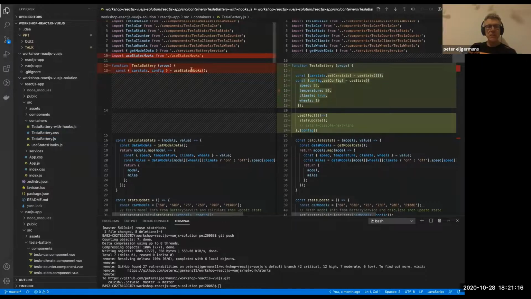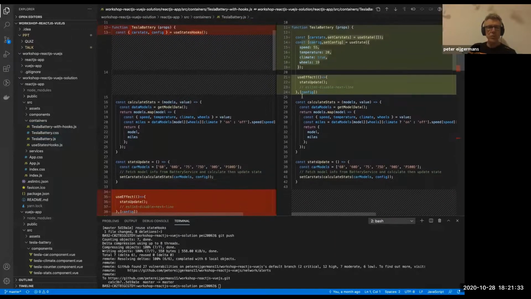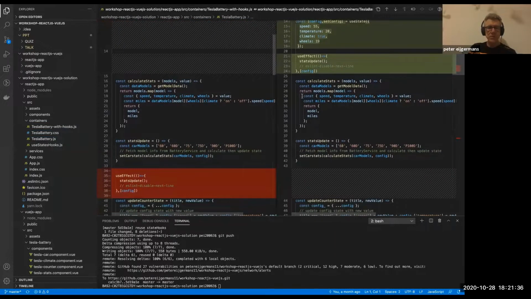You see that I also define here, like the filters in Vue 3, a separate JavaScript file which handles the state. In the old situation, let's see what is old and what is new. It seems sometimes difficult to see.